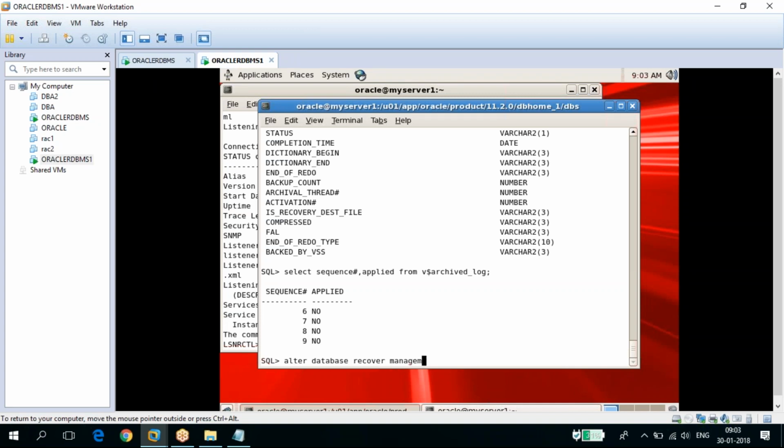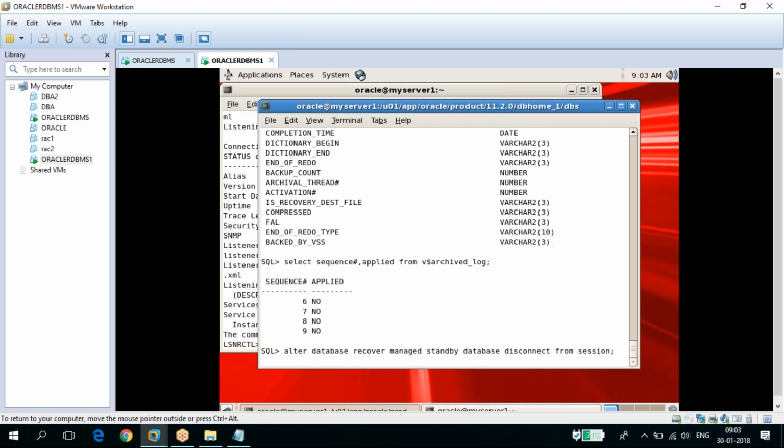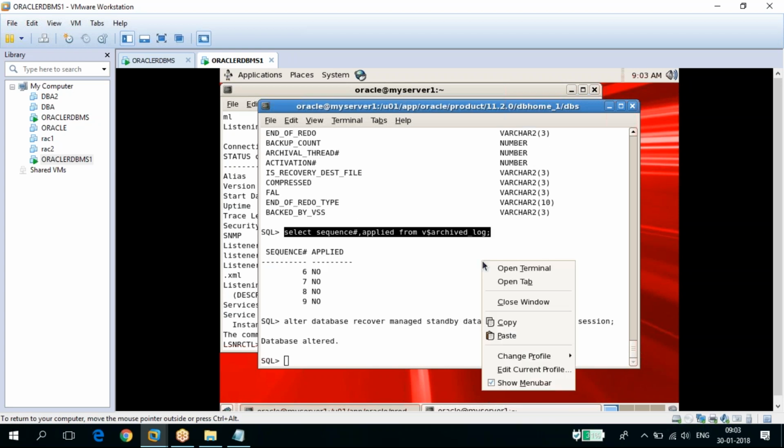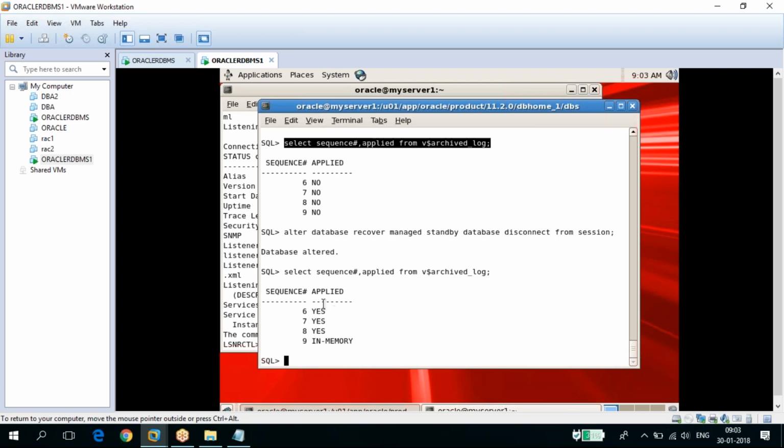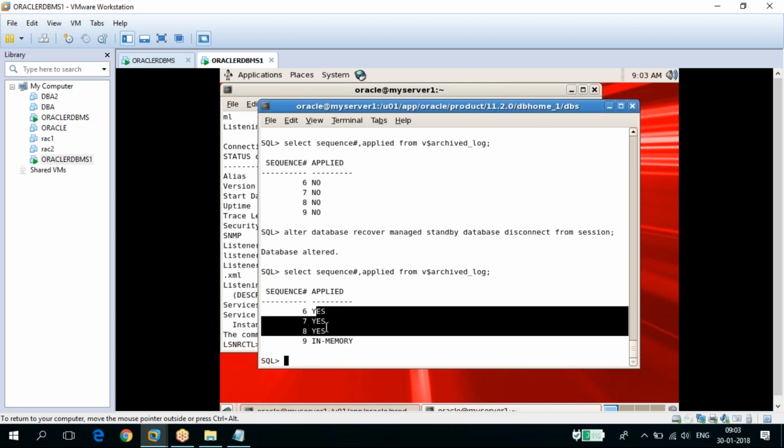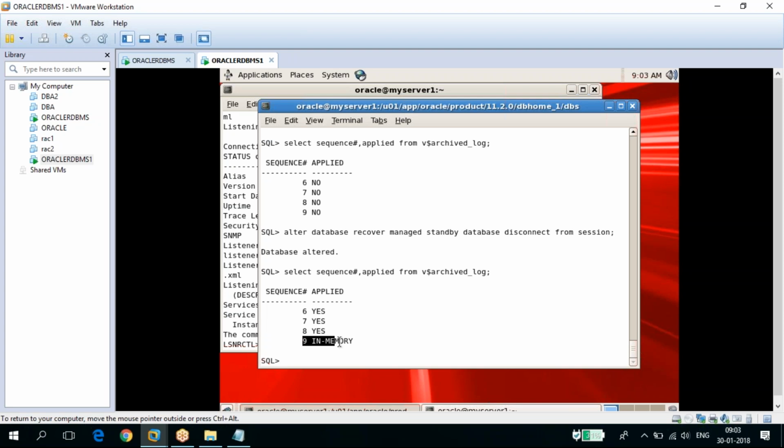recover managed standby database disconnect from session. If you fire this command, then at this time the log will be applied, and whatever comes will be applied automatically. From now onwards, it will apply automatically. You can see 6, 7, 8 has been applied, and 9 is going to be applied.